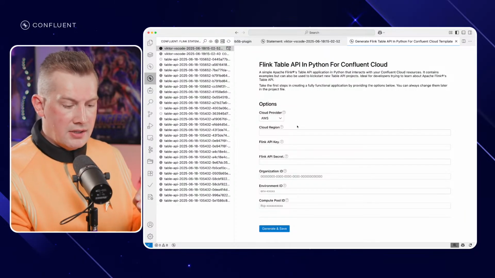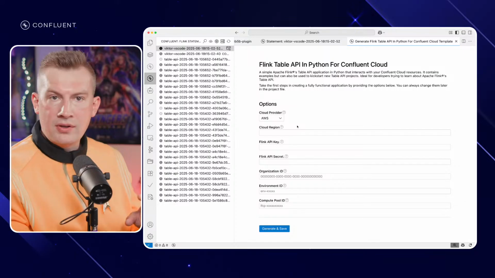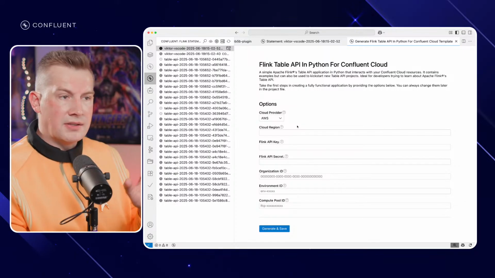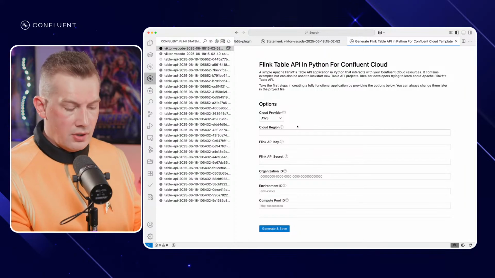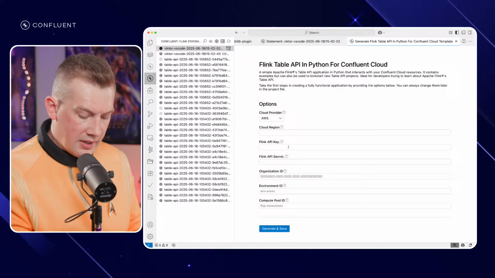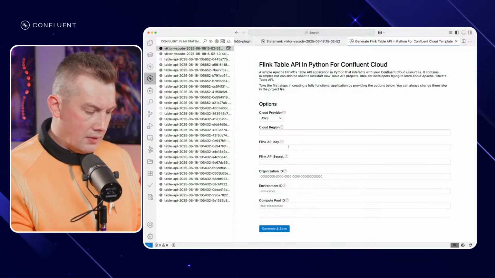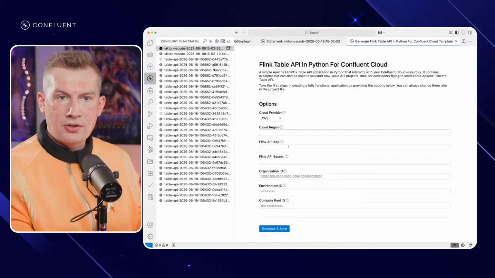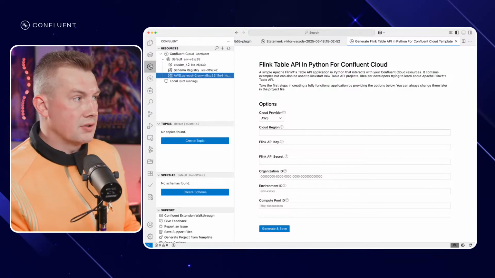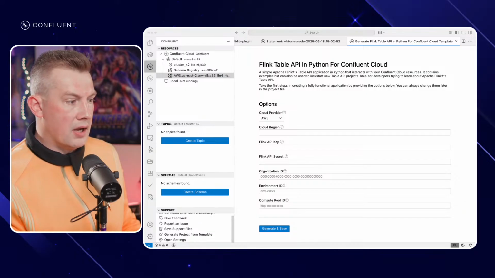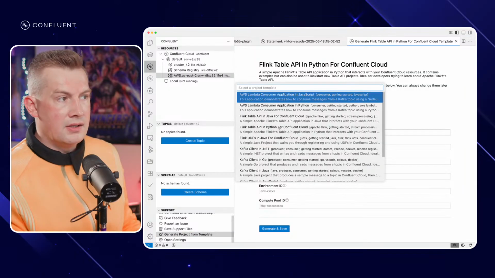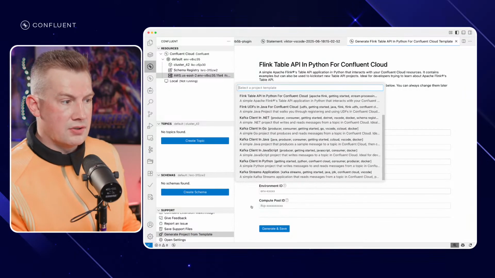Table API is the Python library that allows you to programmatically create Flink statements. And as you know, hopefully, and it's a good reminder, this functionality, like generating a project, is a part of the Confluent extension. Every time you are here, you can click here, generate project from template. That leads you to the list of different projects that you can try out.